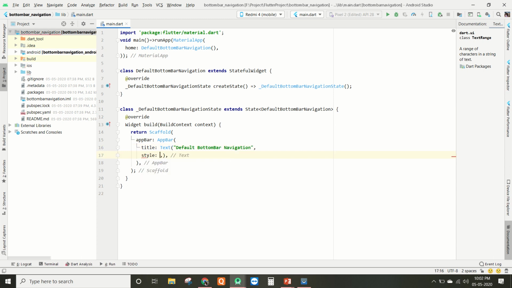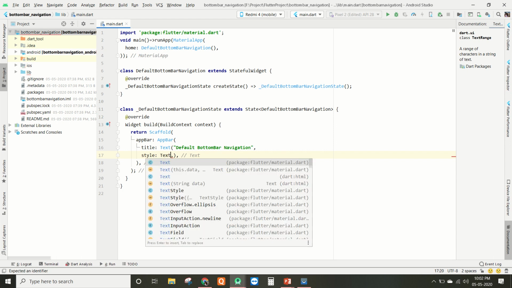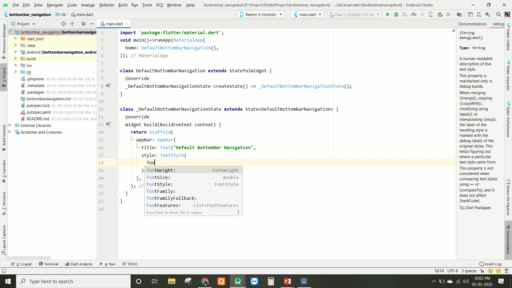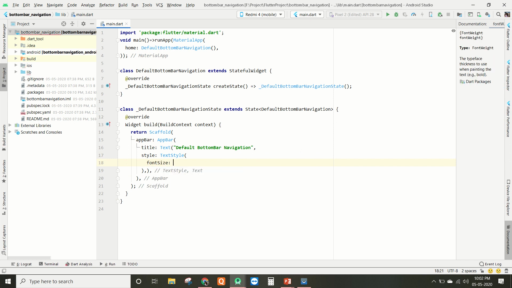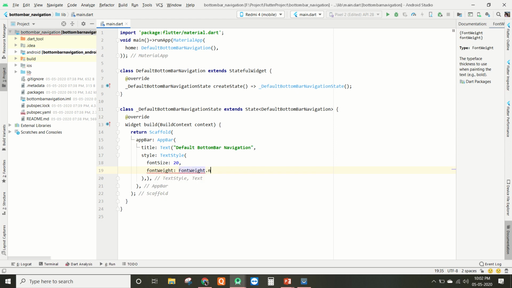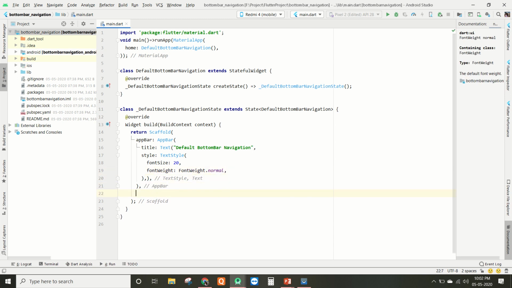I make some changes on the style because it's a too long line, so I make it visible. I change the font size only. The font size will be 20 because it's too long, and the weight will be normal because I really want to see the whole line. So now I don't want to focus on the app bar. I move forward to the bottom bar.